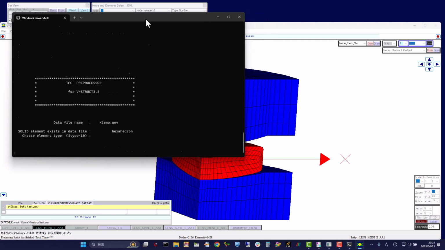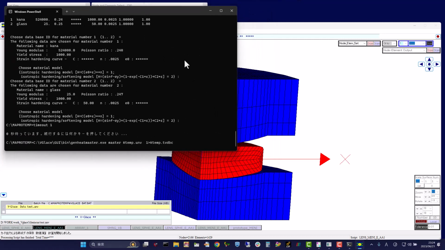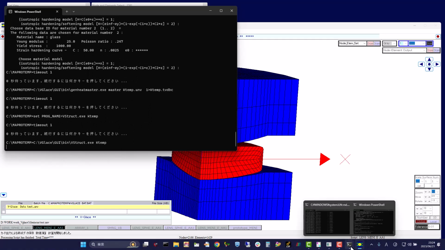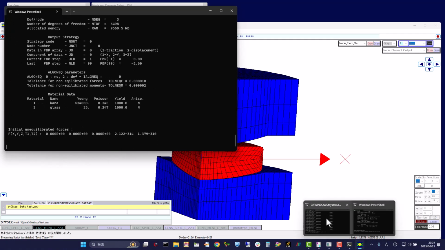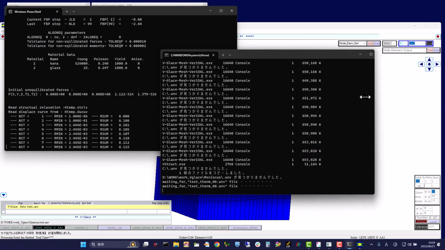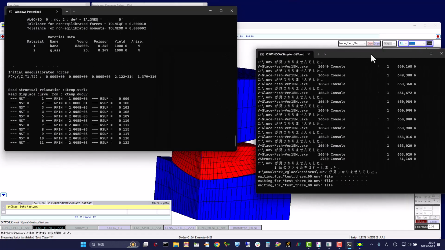Like this, a DOS window pops up. Another DOS window is there. This mesh creation software was open when I started, and it is working all the time, behind the scenes. When the calculation result comes out, it converts the result into a form that can be read into ParaView.